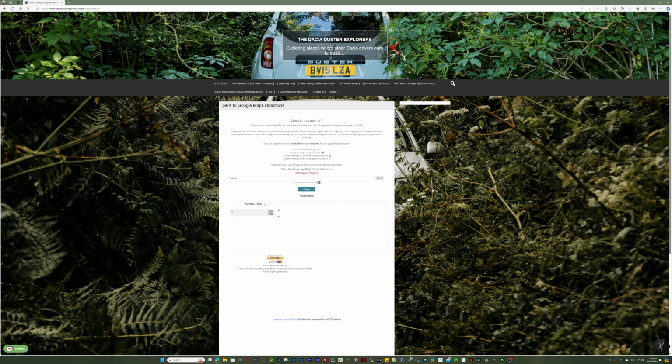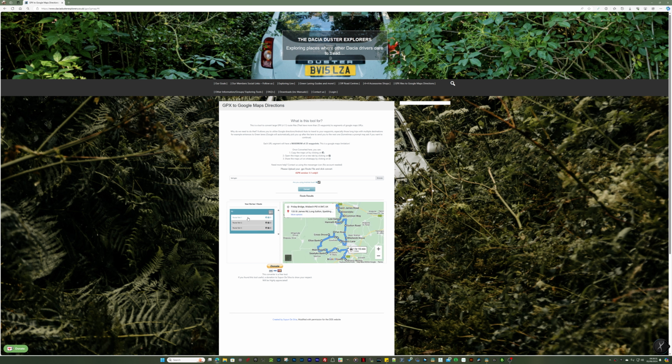So you can see it says your file has one route. And on here, if you click on there, you've got it in sections, because the maximum waypoints for Google is 25, so it has to break it down. So route part 1, part 2, part 3. So you can WhatsApp them, open the link, or copy.